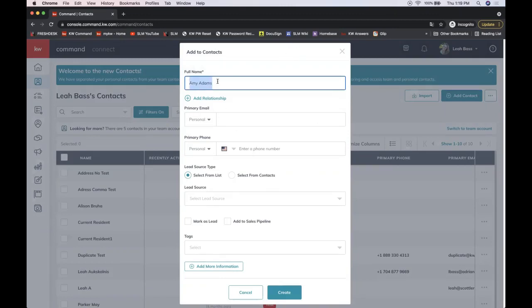So any name for the full name here, but for your email address, we really want to put an email address that you have, again, so that you can see what it looks like when your client receives things from the system. It will not allow you to add a duplicate email address. So just a heads up, if it is already in your database, you'll just need to search instead, because it will not allow you to add duplicates. And you can click create.